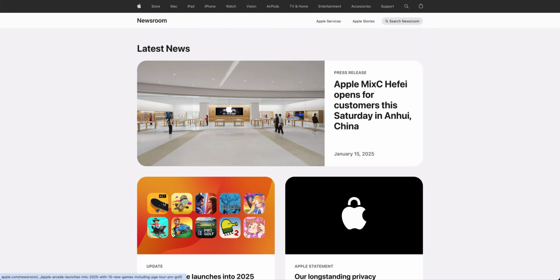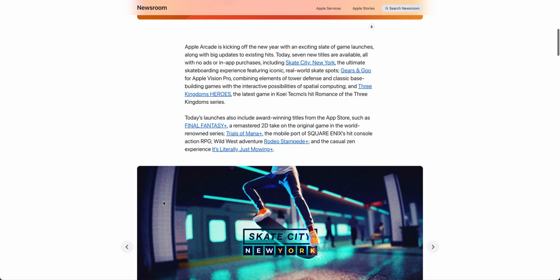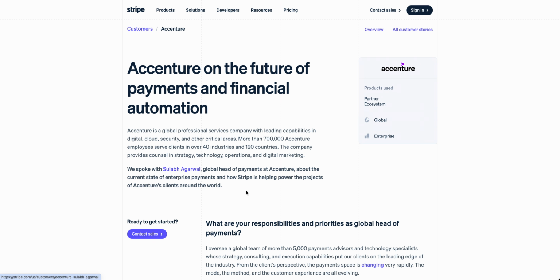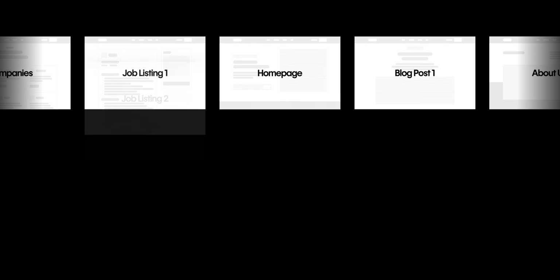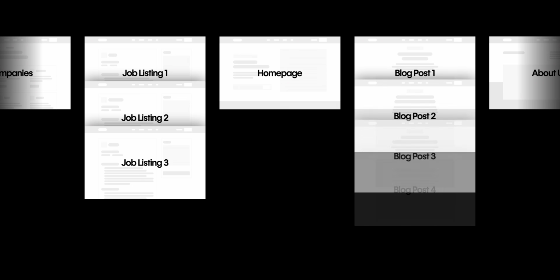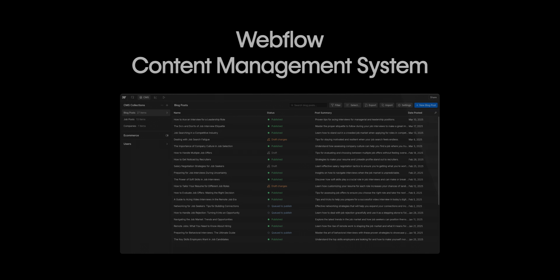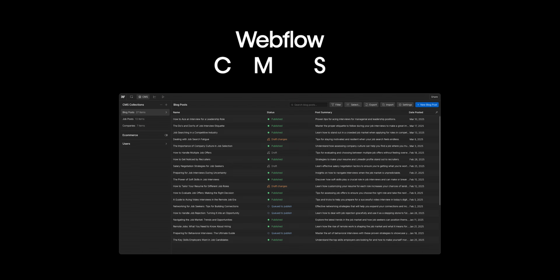Every great website relies on great content, especially when it comes to blog posts, customer stories, projects or portfolios, and more. But as your site grows, scaling that content efficiently becomes the key to keeping everything organized and manageable. Enter the Webflow Content Management System, or the Webflow CMS.